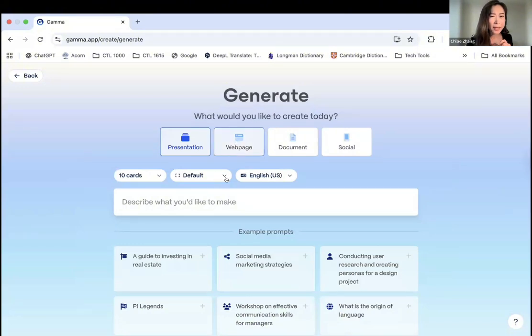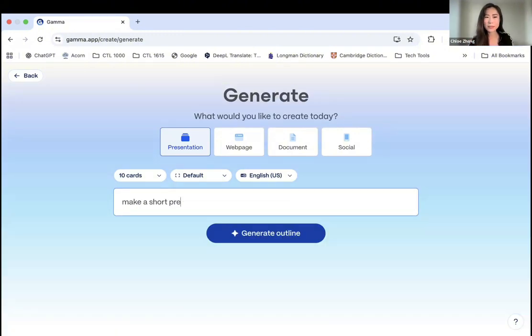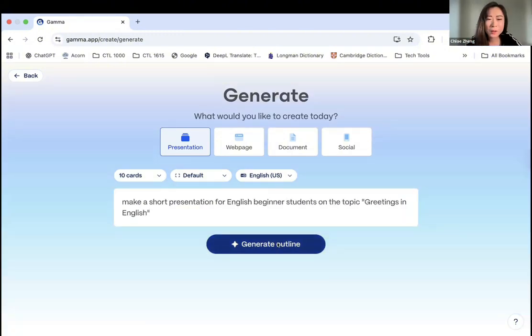And when you click generate, you come to this page and you can see we can generate a presentation, website, social, and some other materials. Today we will show you how to generate presentations from scratch. Because we want to generate an English greetings slide, let's just input one prompt. You can click generate outline.